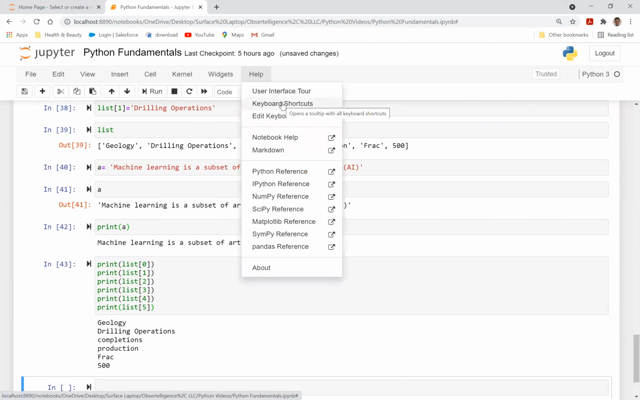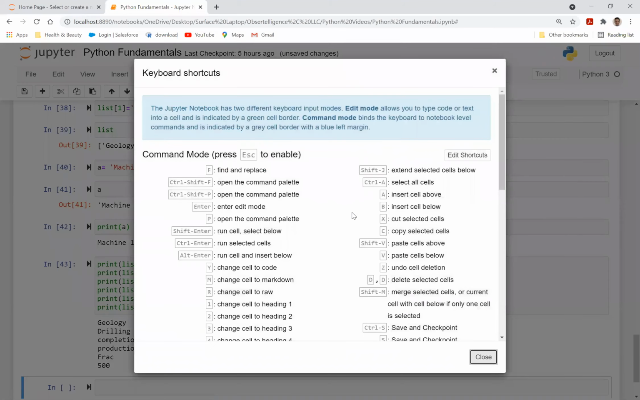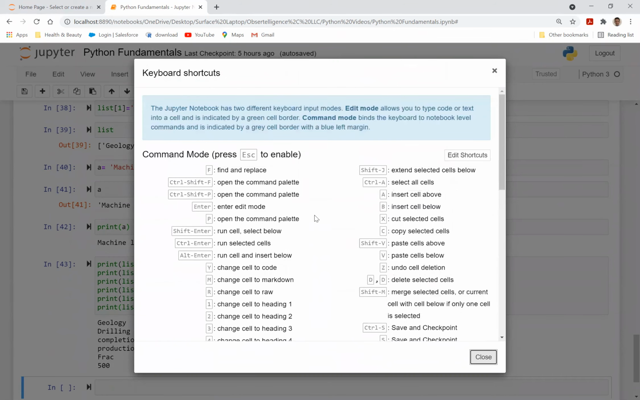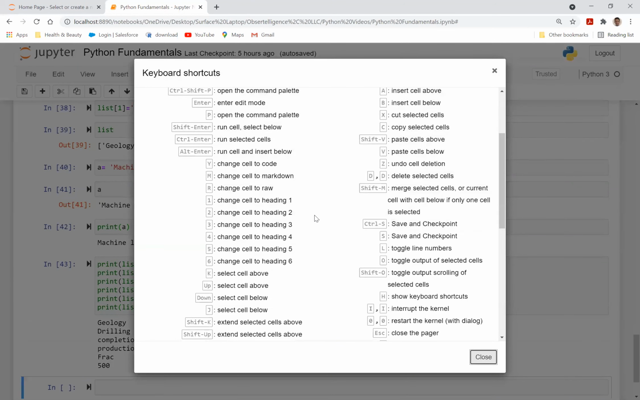And also, if you want to get all the shortcuts, you can always go to help and click on keyboard shortcuts. And it shows you all the shortcuts that you can use in Jupyter Notebook, okay? These are associated with just Jupyter Notebook, so you can use any of them. These come in pretty handy.